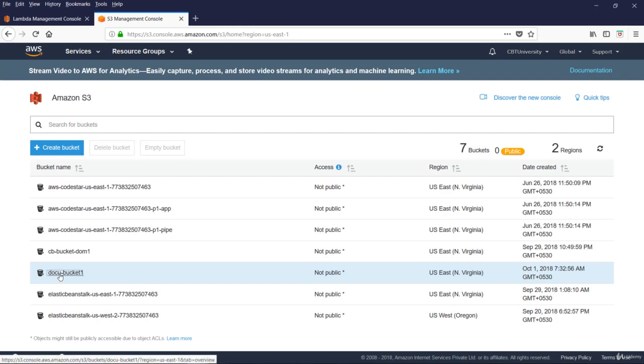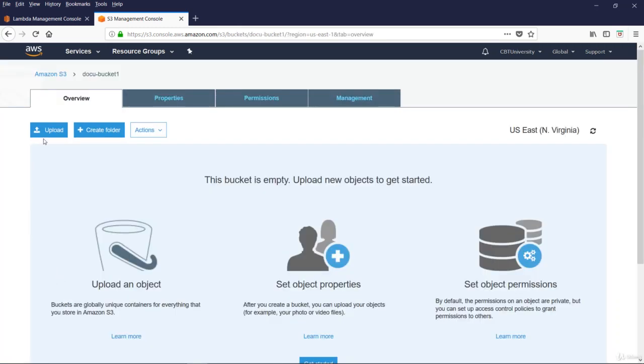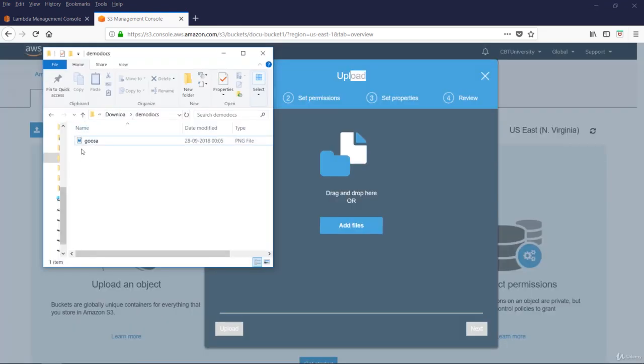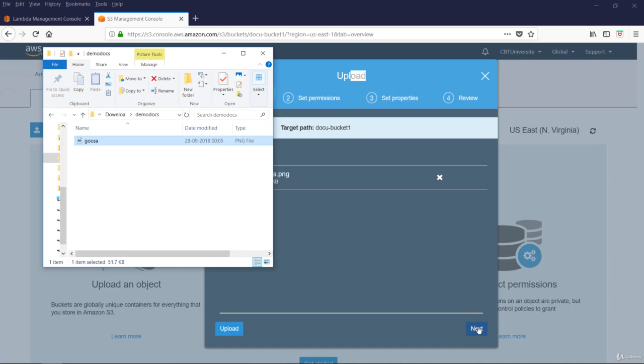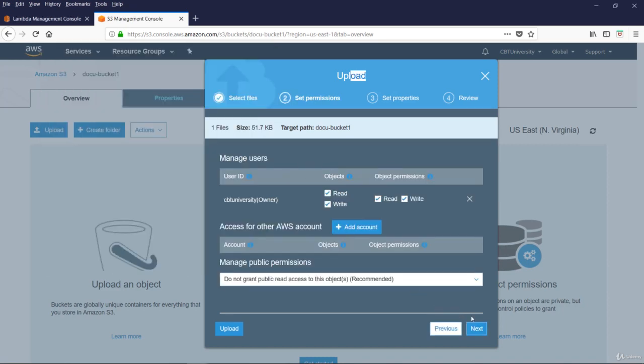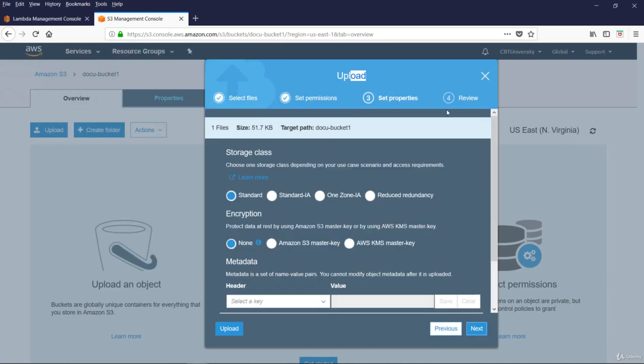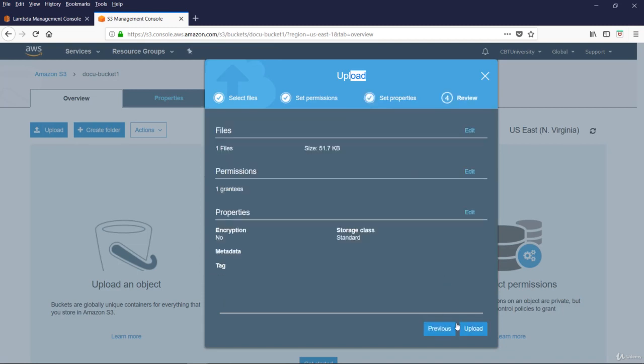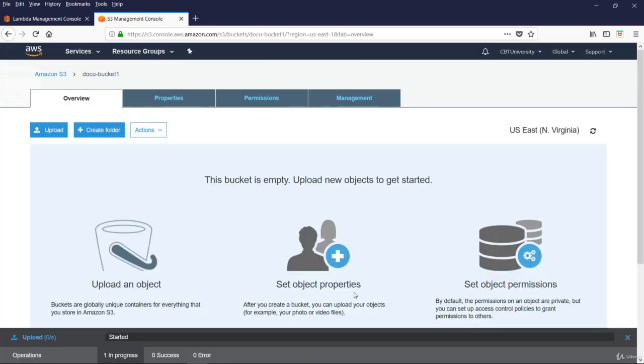This is the bucket and we can add files. Let us drag this file. Click next. Default permissions. Default properties. Review. Upload.